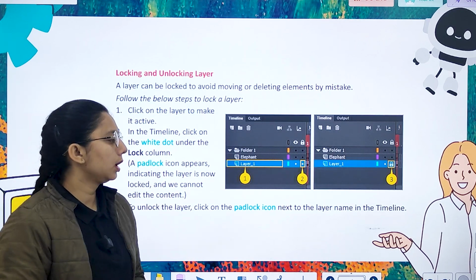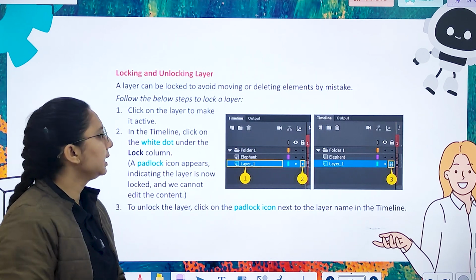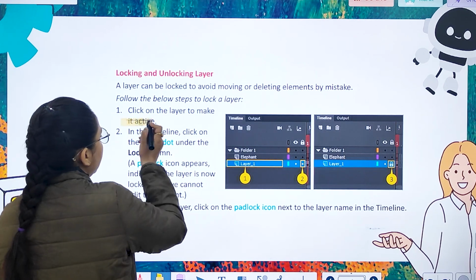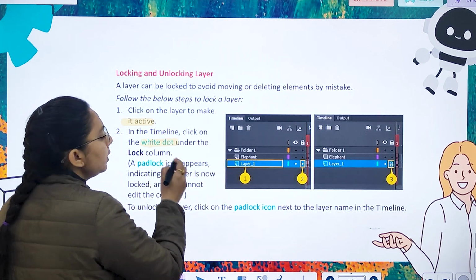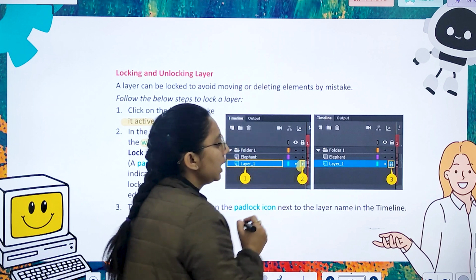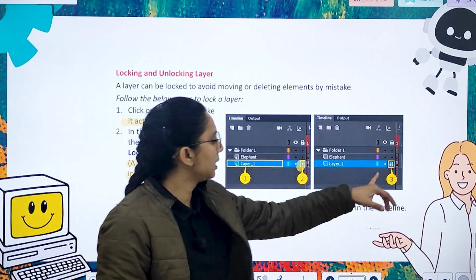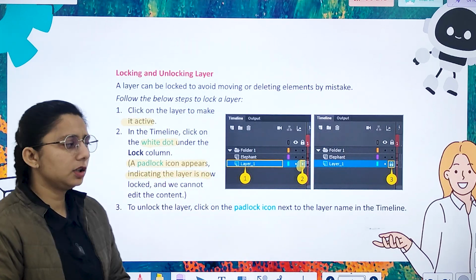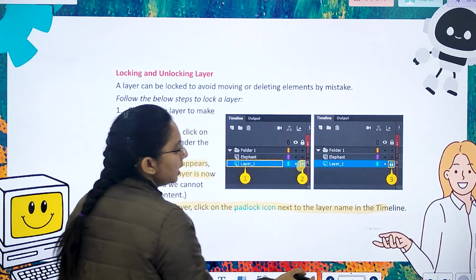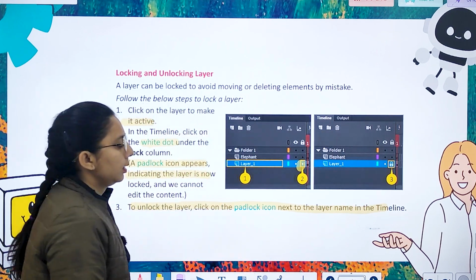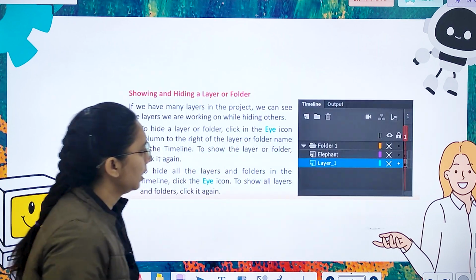Then locking and unlocking. Now you want to lock or unlock a layer. We have different steps, like clicking on the layer to make it active. In the timeline, you will click on the white dot, shown here. When you click on this white dot, a padlock icon appears indicating the layer is now locked. To unlock, click on the padlock icon next to the layer name in the timeline, and it will get unlocked.